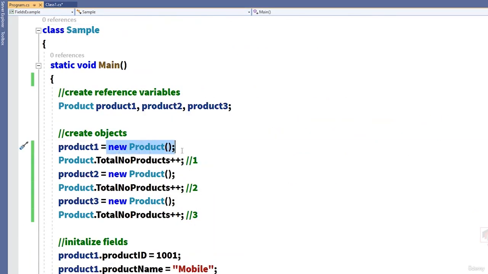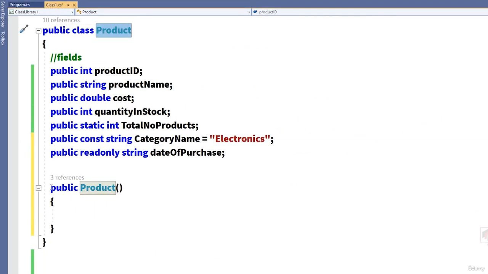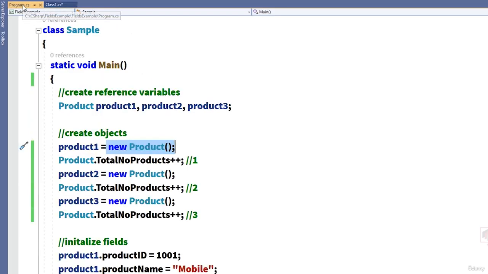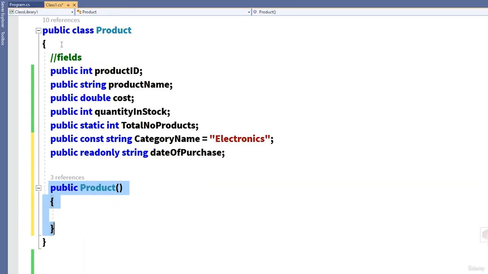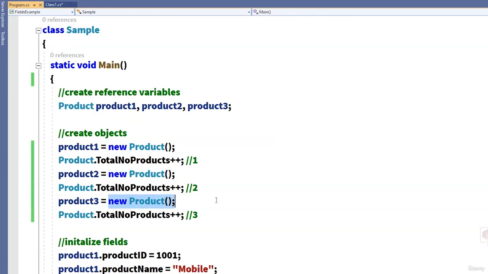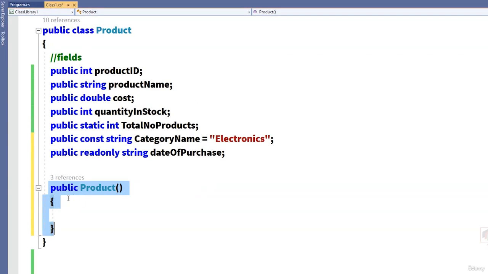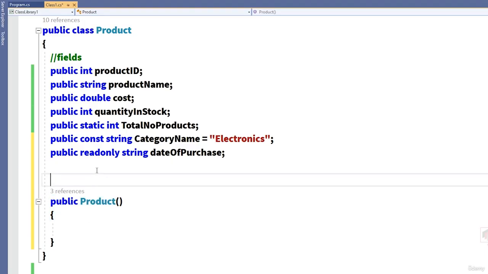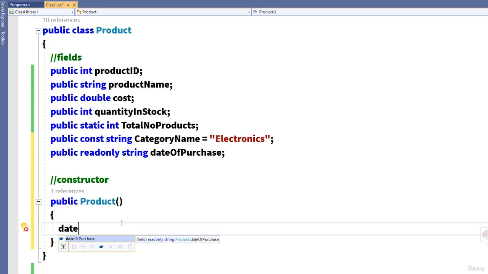So I am creating the first object, so the constructor will execute automatically. And I am creating the second object. Again, the same constructor will be called. I am creating the third object. Again, the same constructor will be called. Our read-only field can be initialized in the constructor also. I will explain about constructors in the further sections. So, for the time being, I am initializing the read-only field in the constructor.